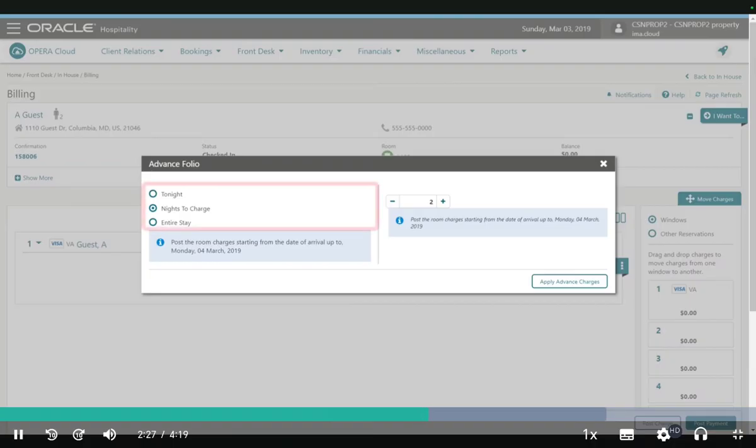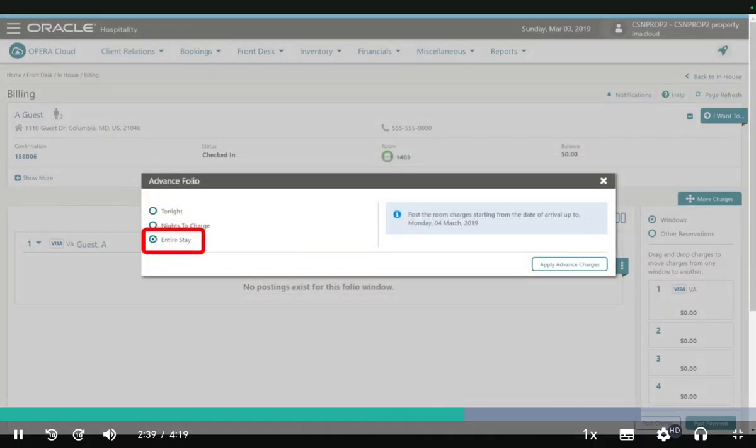When you select the Nights to Charge option, you are able to post charges for a specified number of nights. The information message notifies you of what charges will post. When you select the Entire Stay option, charges will post for the entire stay. The revenue for these postings will be recognized by the system on the correct date. You would select the Tonight option when you need to post charges for the current night.